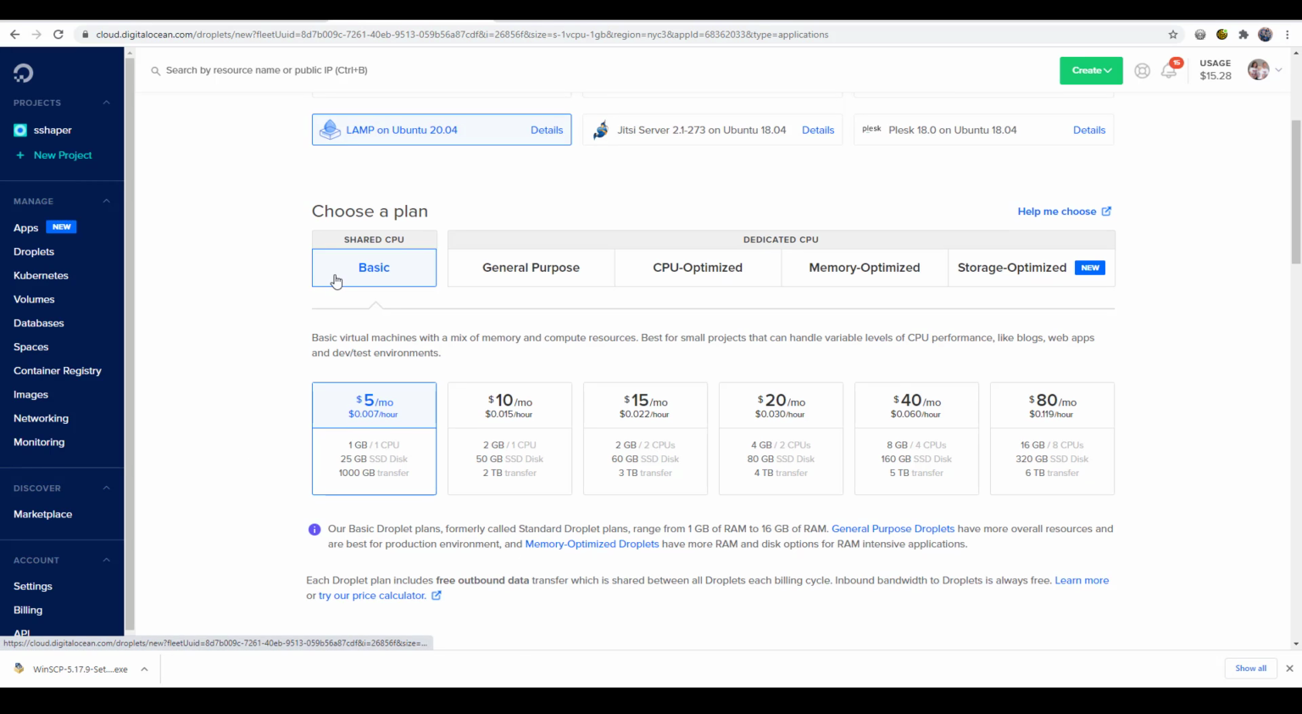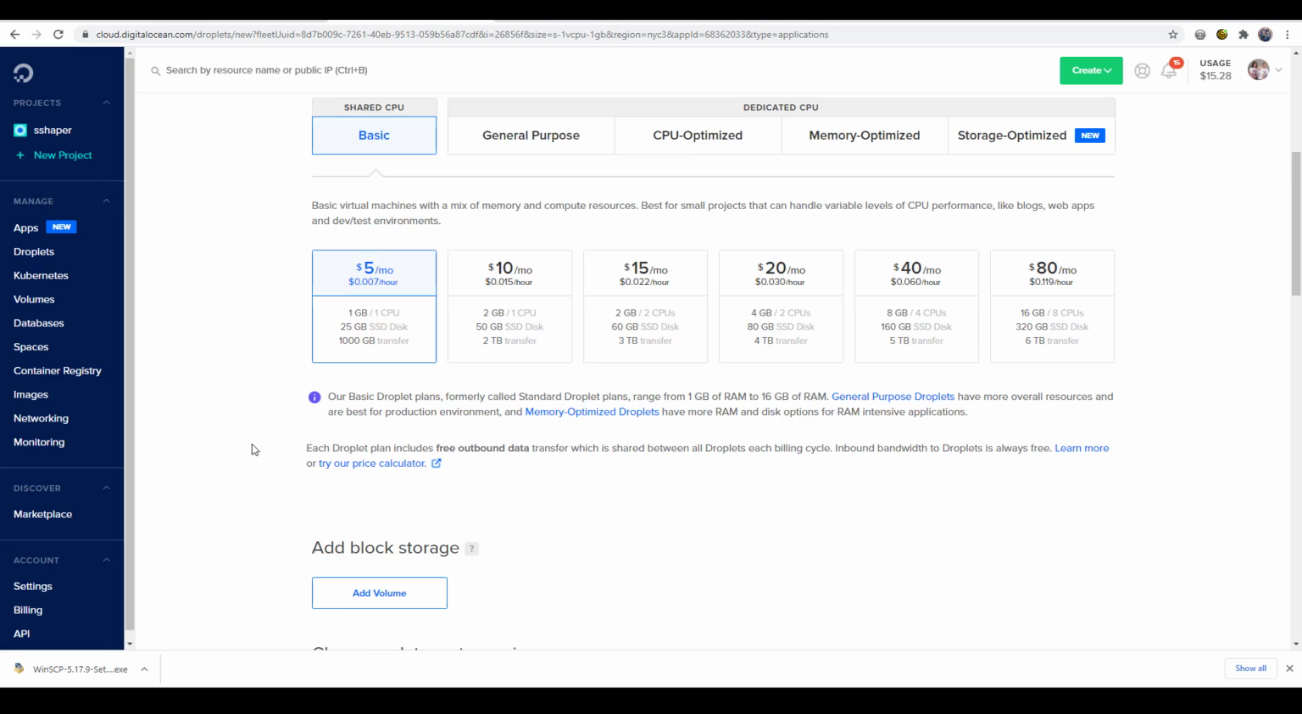Now this is where it's important. Make sure that you click Basic, and make sure you click $5 a month right here. The cheapest option. Don't go any higher. You don't need to. And actually you can see they're going to be charging you 0.007 cents per hour. So at the most it would be $5 a month. So it's going to work out just fine.